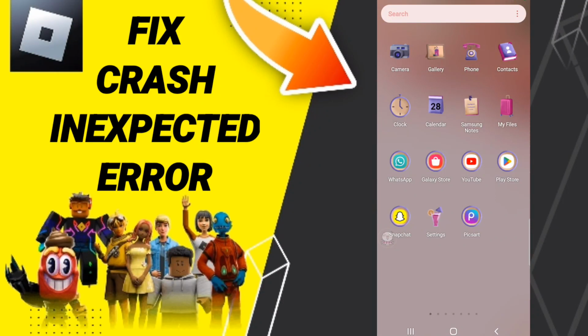Hi everyone, today we'll talk about how to fix or how to solve Roblox crash and unexpected error. To know how to fix or how to solve Roblox crash and unexpected error, you should just go to settings.